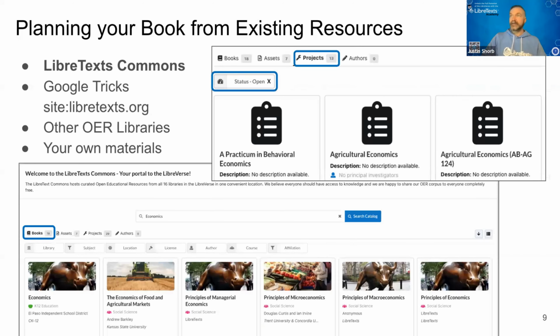Another trick I really like to encourage faculty to do is to look at our LibreTexts Commons to find those resources. If you were to search economics here in our search catalog button, you'll get a whole bunch of books. Our search is based on just the metadata that will show up in the catalog. So it will search based on book titles or the library, or basically information that is on that catalog entry. It doesn't search the contents of those projects themselves. So it's not quite as powerful as a content searching tool.